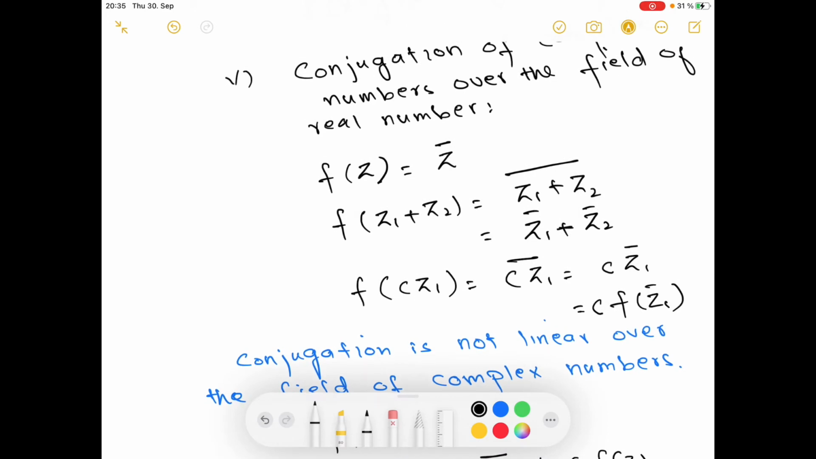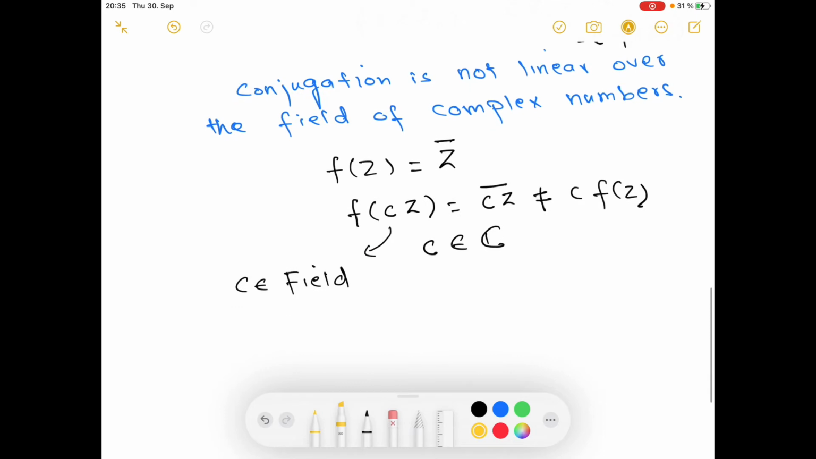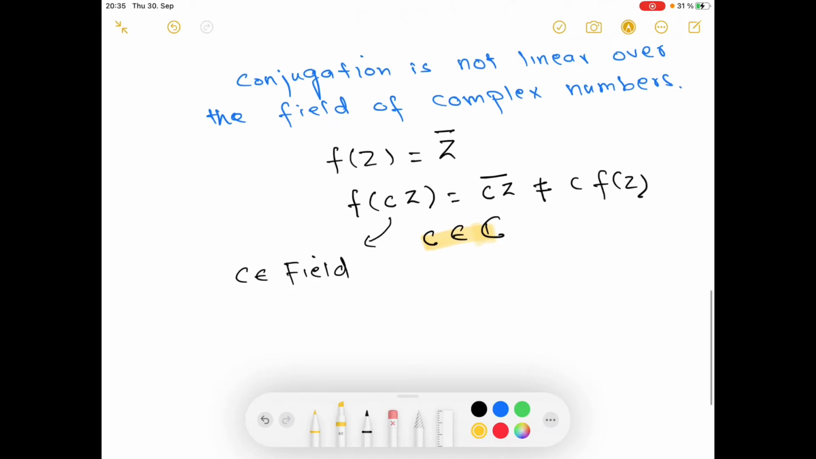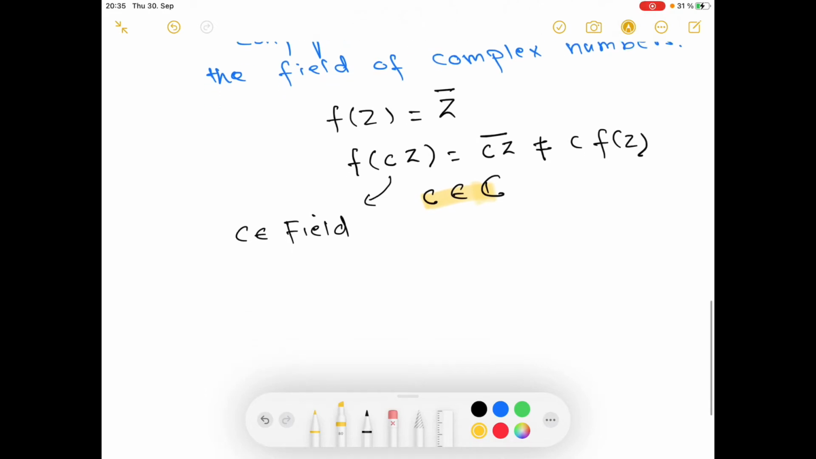We can see this from this example, that this conjugation map is actually linear over the field of real numbers. If c belongs to R, then it is linear in that case. But in the case of complex numbers, the same function is not linear. Okay, so after doing a general discussion on linear maps, now we shift towards linear transformations.